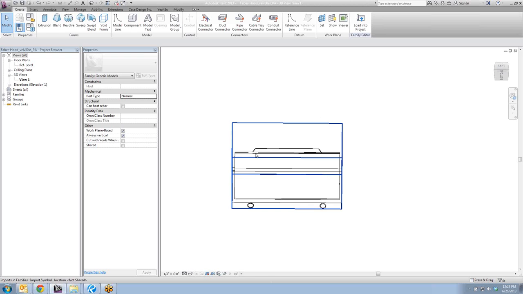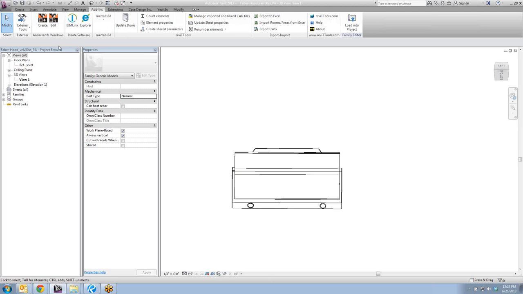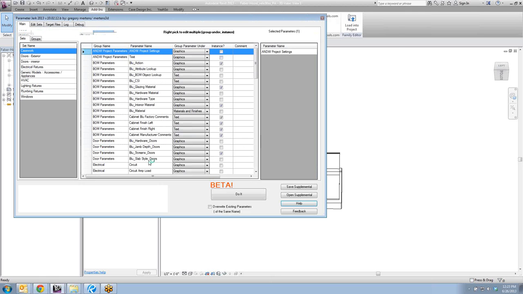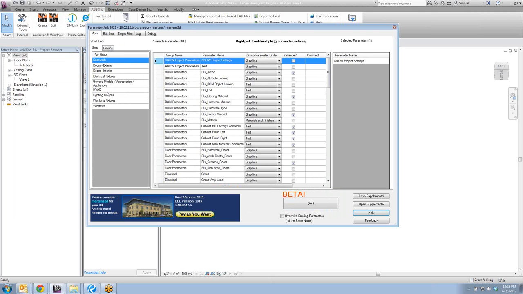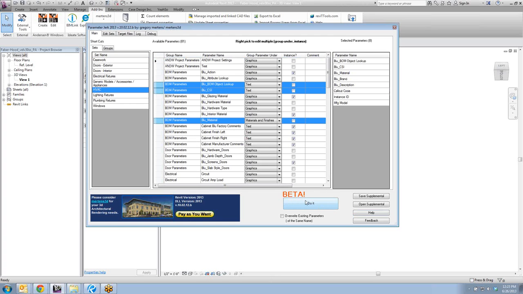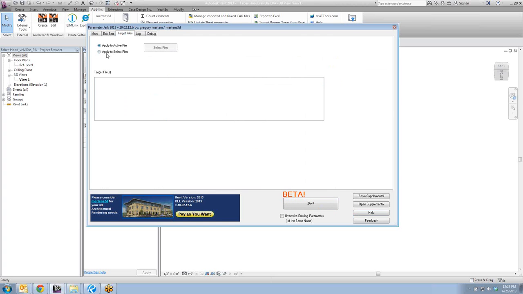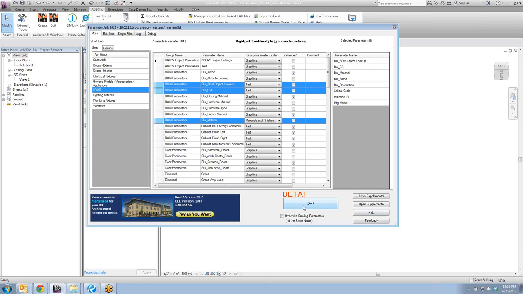So if you're making a new family, instead of having to look it up or ask yourself, do I need action? Do I need blue material in this one? Hopefully we can have all of that stuff defined inside of these sets, so that you don't have to really think about it. You just have to open your family, go in here, select the thing, select your target files if you want to do it that way, and then just say do it.